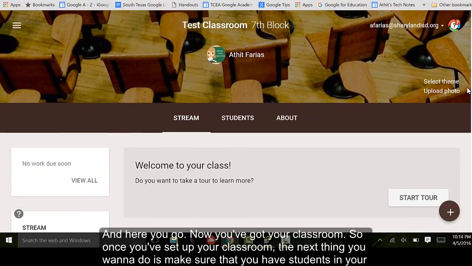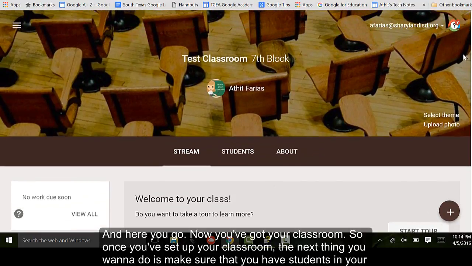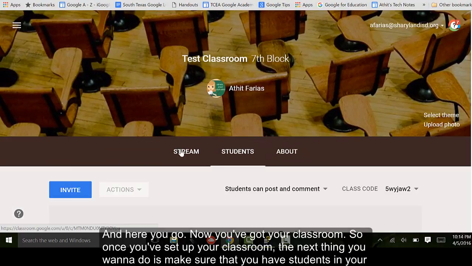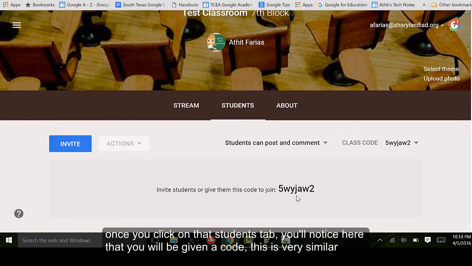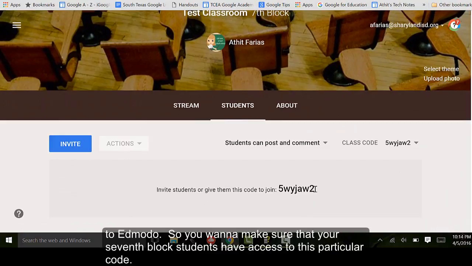So once you've set up your classroom, the next thing you want to do is make sure that you have students in your classroom. So let's go ahead and start in the Students tab. We'll come back to Stream in a minute. Once you click on that Students tab, you'll notice here that you will be given a code. This is very similar to Edmodo. So you want to make sure that your 7th block students have access to this particular code.